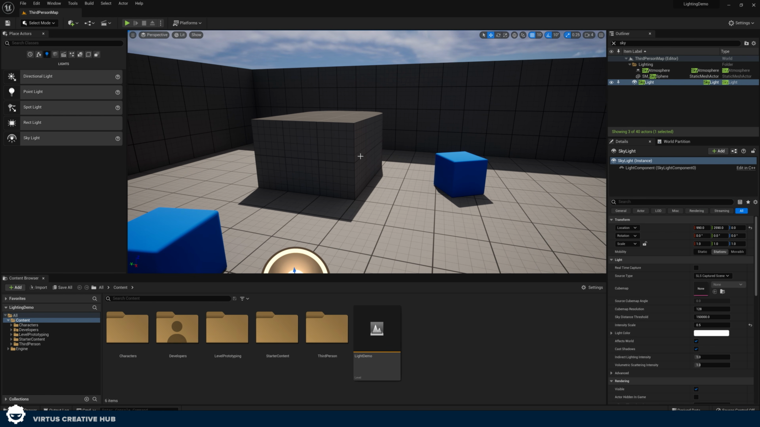Really straightforward light. It's just taking light from all around us and then beaming it into our scene. With this skylight, we can also use something which is called a HDRI, which allows us to take lighting information from an image and then project that out onto the scene. But we're not going to be covering that just yet.